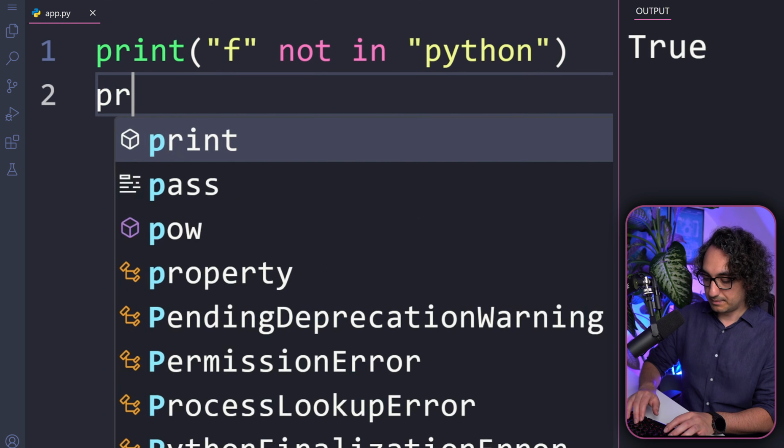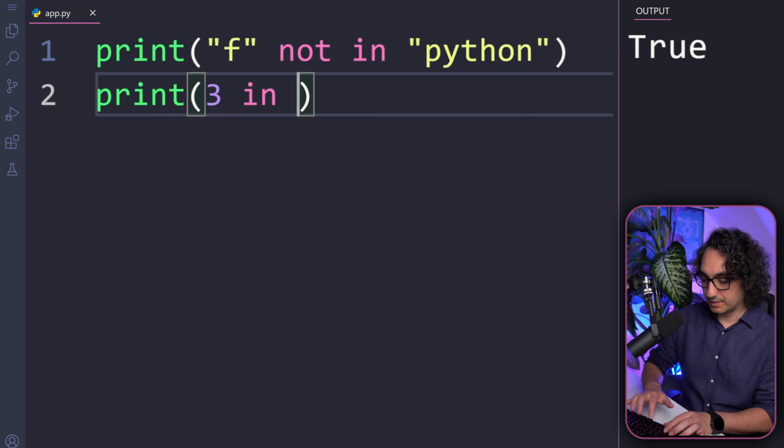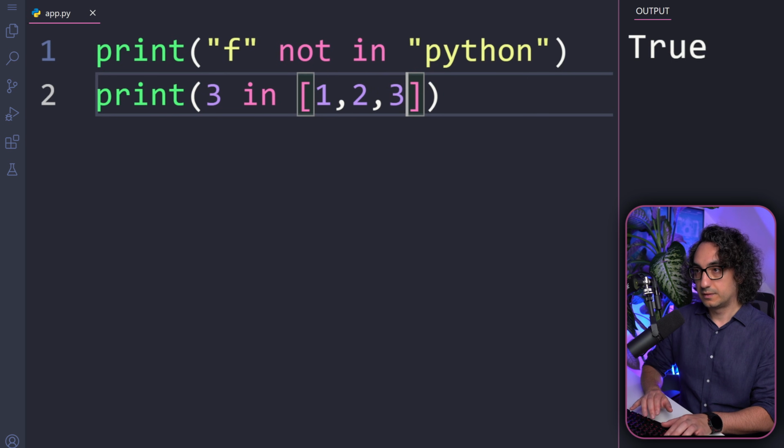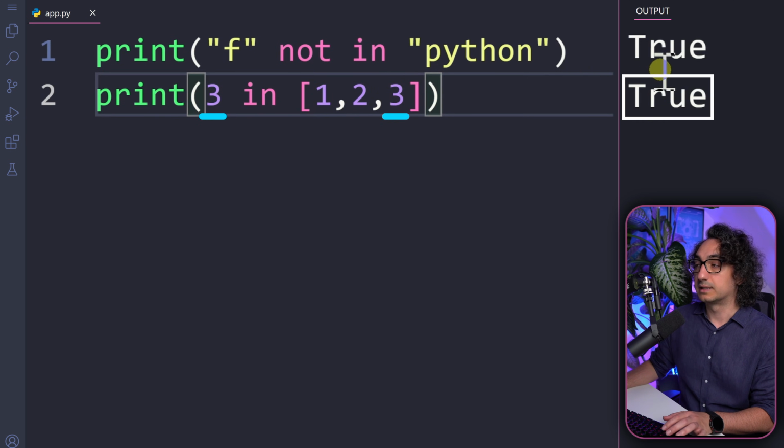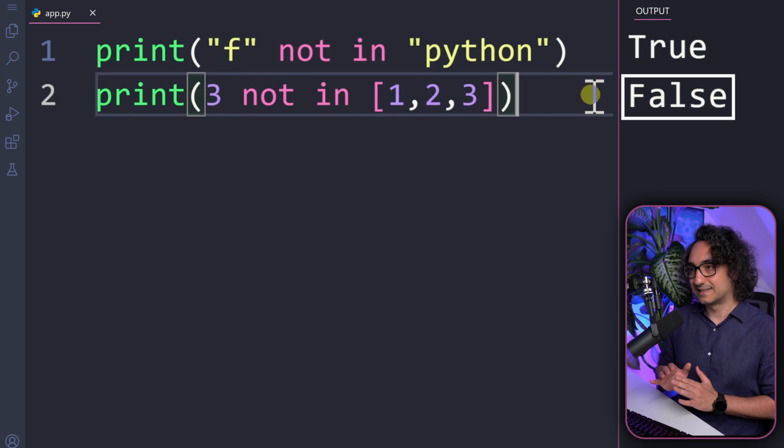Same thing if you go and make a list. So let's say that we are checking whether the 3 is a member of this list: 1, 2, 3. So if you go and execute it, you will get true because 3 is a member of this list. And if you say not a member of this list, you will get false. So this is very easy.